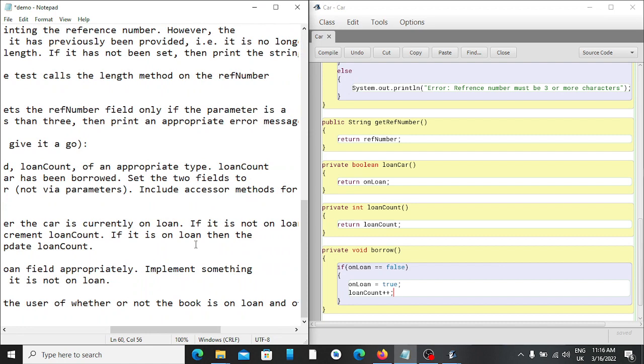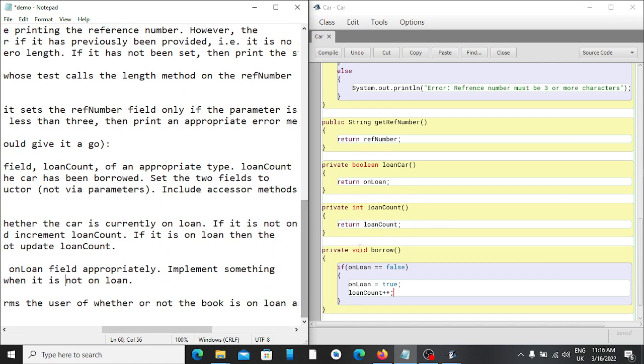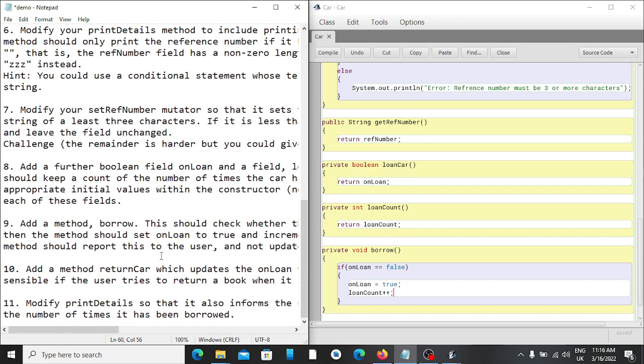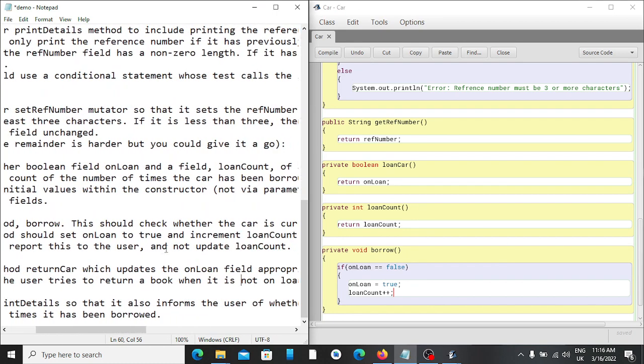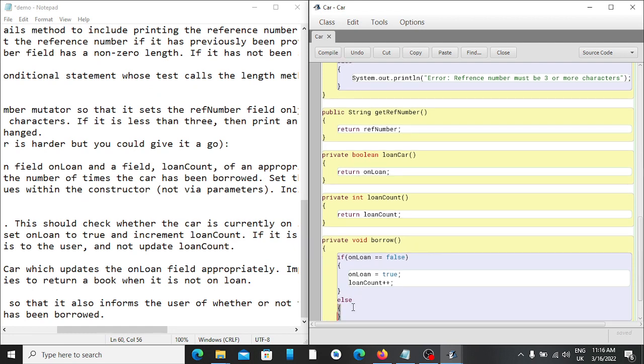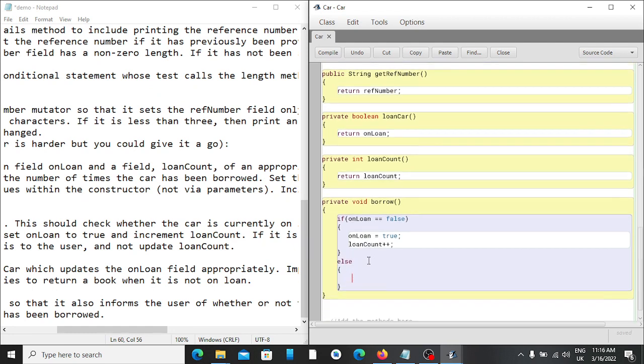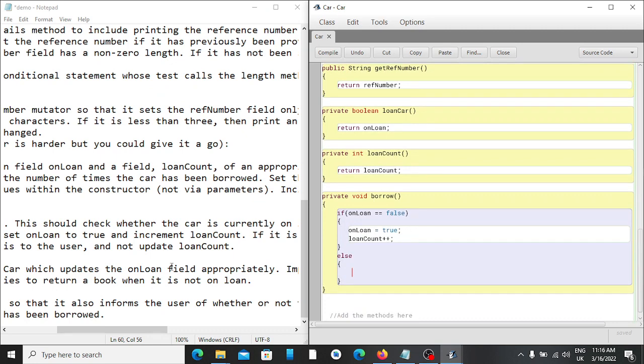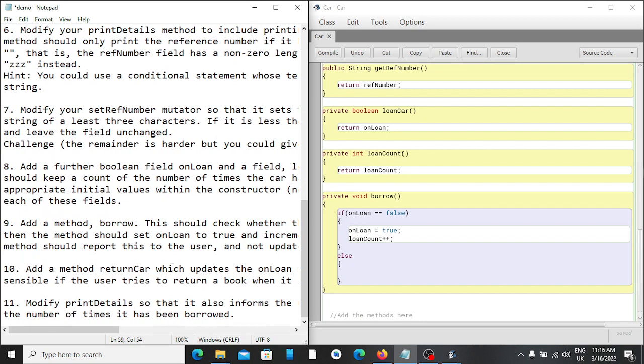If it is on loan, that means if it is true, then the method should report to the user and not update the loan count. So we do an else statement here. That means on loan is equal to true. We want to update the user, we want to report it to the user.